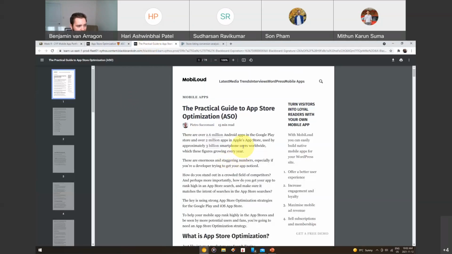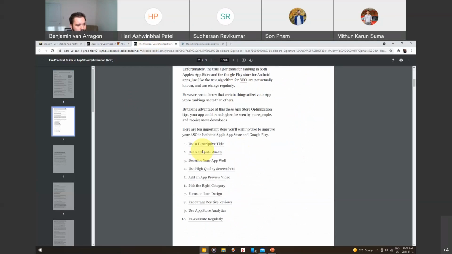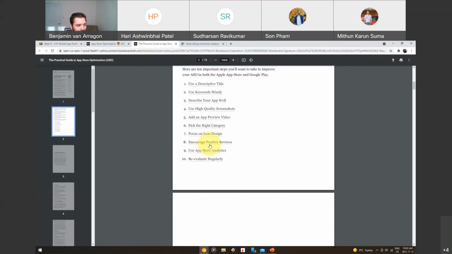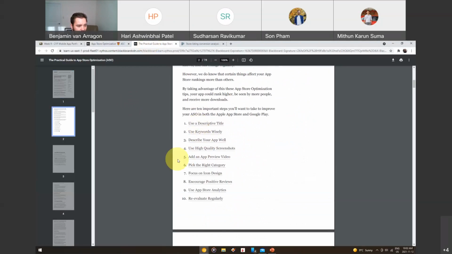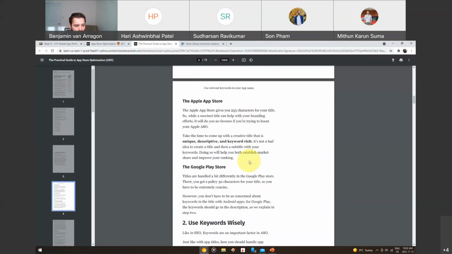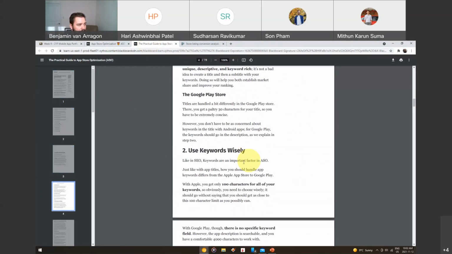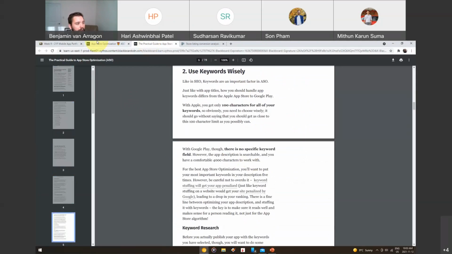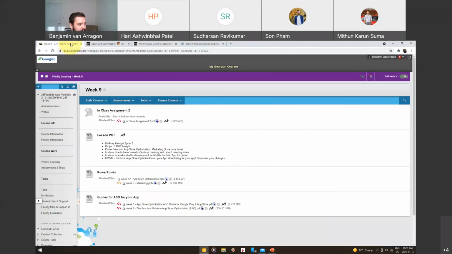And then here's another great one that I would like you guys to read through and just try these. So using a descriptive title, keywords, describing your app, a preview video, focusing on icon design, all of that stuff, just more detail if you want to use the step through guide, or you can just use the PowerPoint. But I would like you guys to perform those steps as some homework on your app in whatever app store you've listed it. So I'll end this recording here and post it in this week's video.